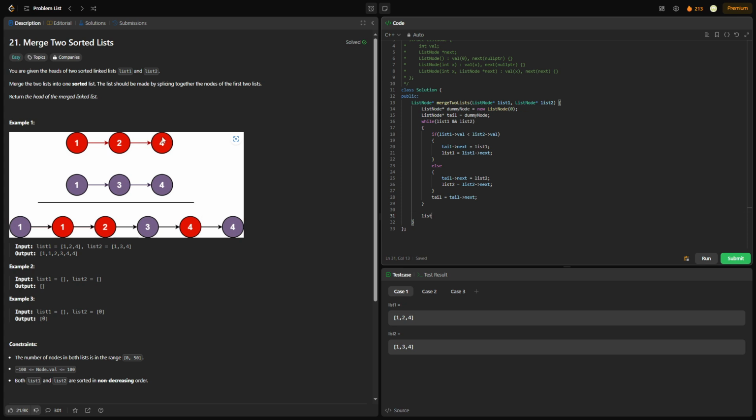When we add this 4 here, we don't have to check all these nodes here. We don't have to check it against anything. So just take the entire thing and plug it into the end of my merge list. That's basically what we're doing.